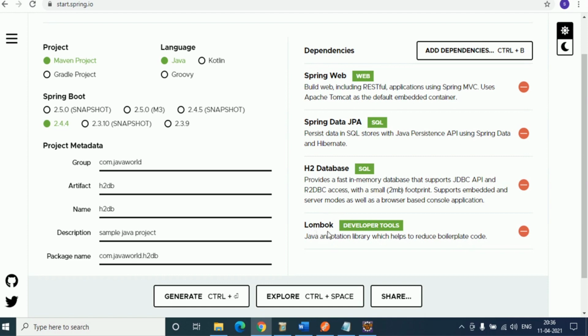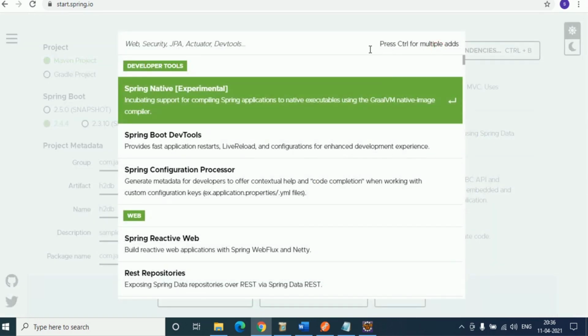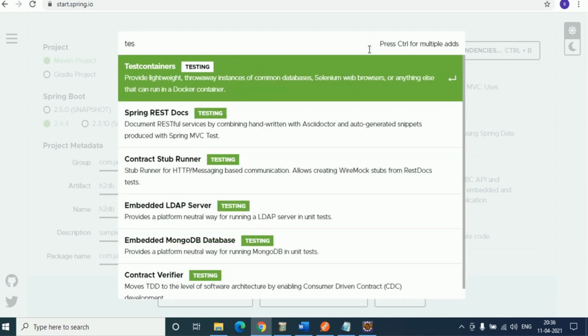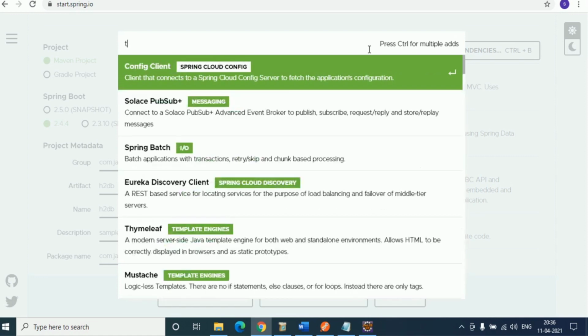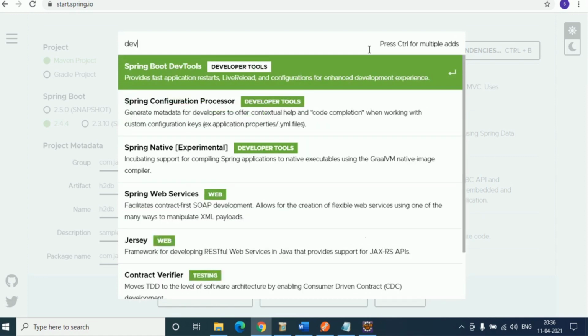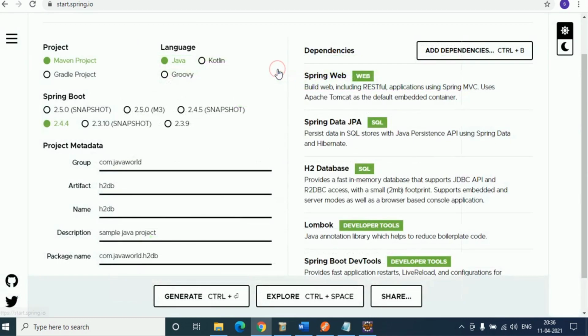If we require any other new dependencies, we can just click on Add Dependency and start choosing. For example, if we want to use testing tools, we can use Testcontainers. Likewise, if I need to add Dev Tools to my project, I can choose Spring Dev Tools and add it. This is the way we can add all the dependencies that are required.